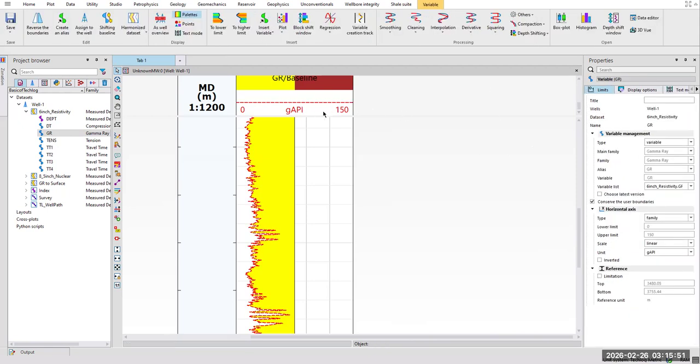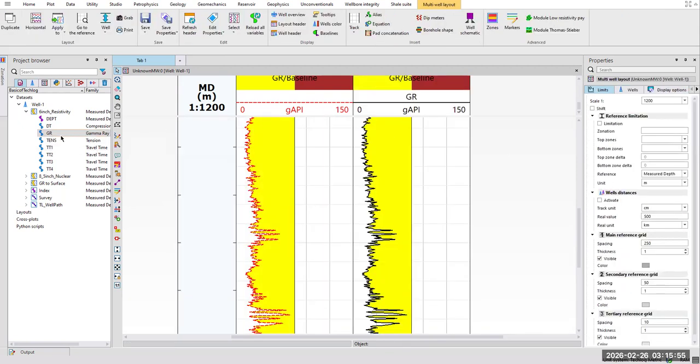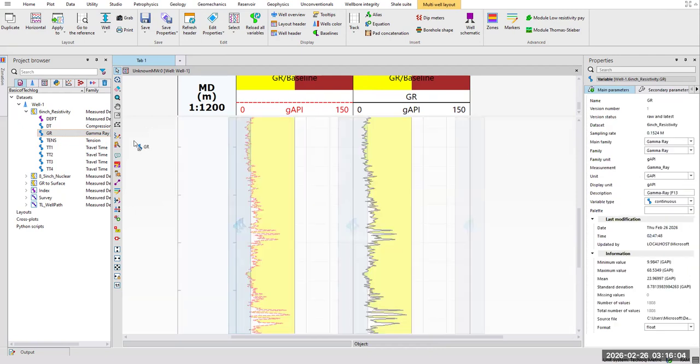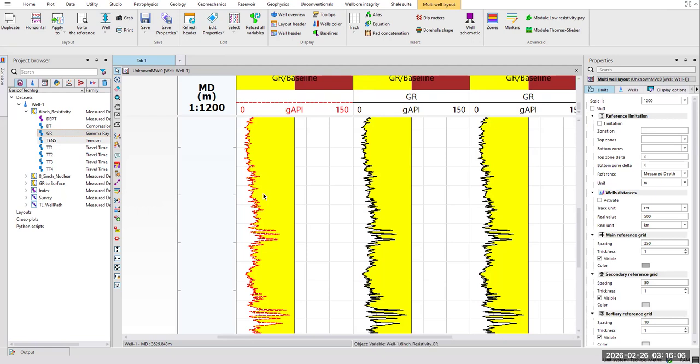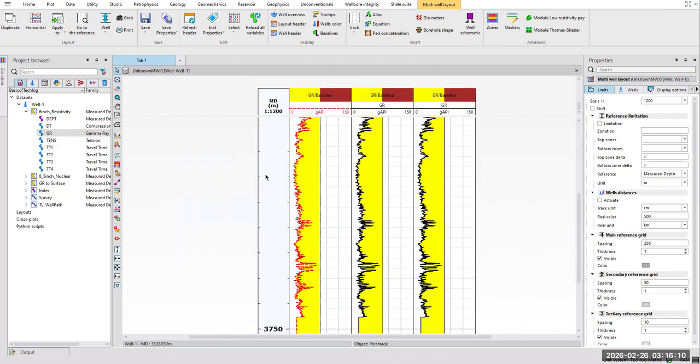But if you drop it another time, you will see the GR name of the channel will be seen in here. So what I did, I basically selected and dragged it. If you drag it on the left side, it will still plot on the right side. This is the default. If you want to plot multiple curves on the same track, you can always do that. We'll be seeing that shortly.